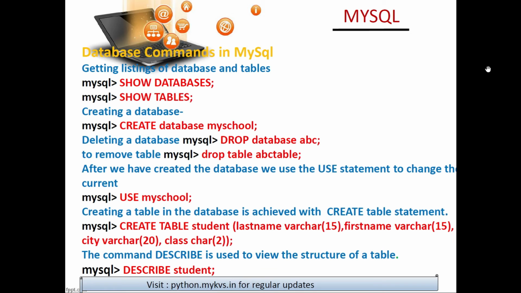Now the first commands in SQL: show databases. Show databases will give you the list of databases contained in your system or under the SQL that you are using. And show tables will give you a description of the tables that you have in your SQL.